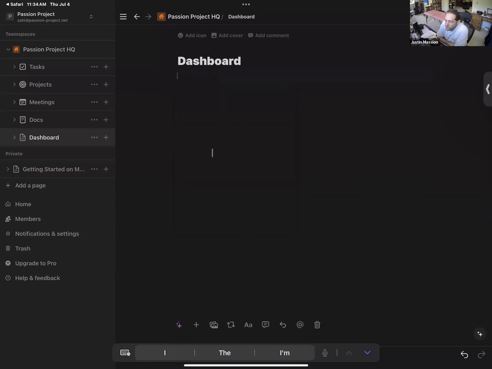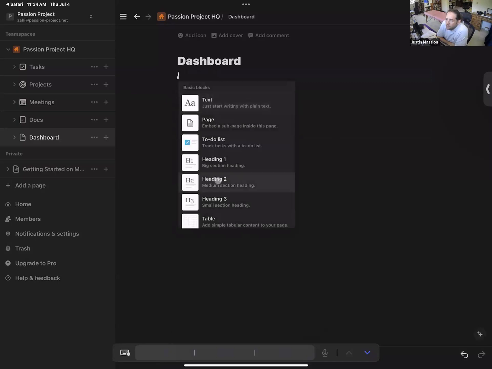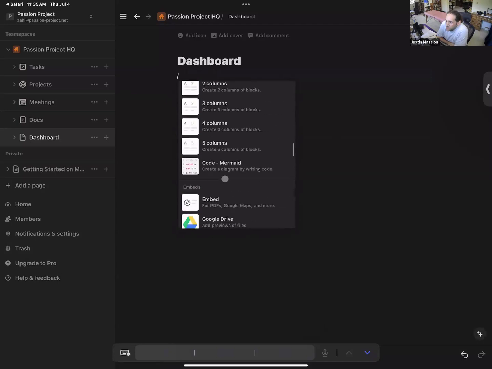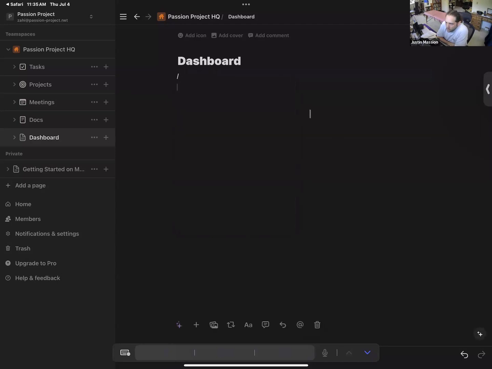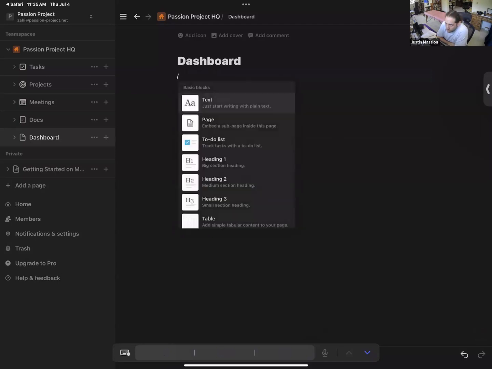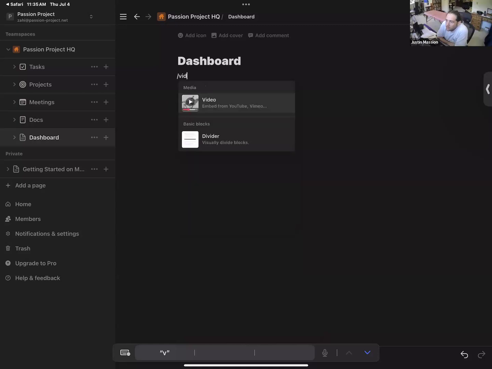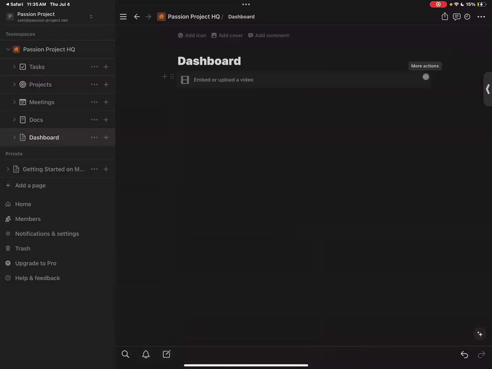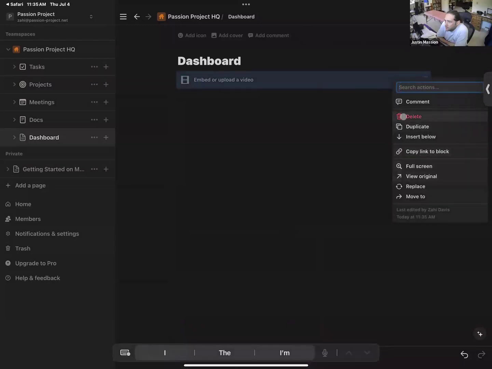Or you can hit slash on your keyboard, and that pulls that up. And if you start typing, it'll basically hone it down. So if you wanted to add a video, let's say, type in B, and it goes right there, and you can hit enter to add a video real quick. Right. So now if you want to delete that, you can click there to delete it.